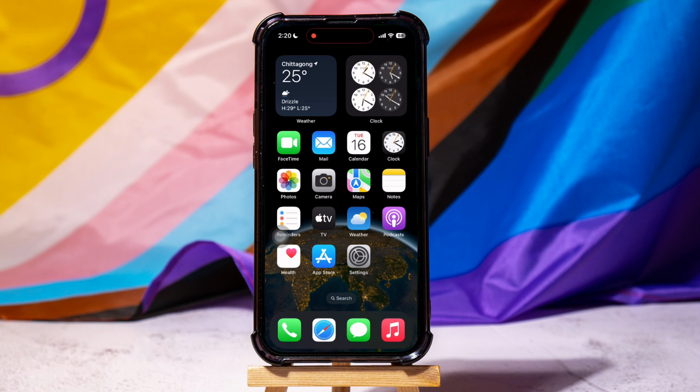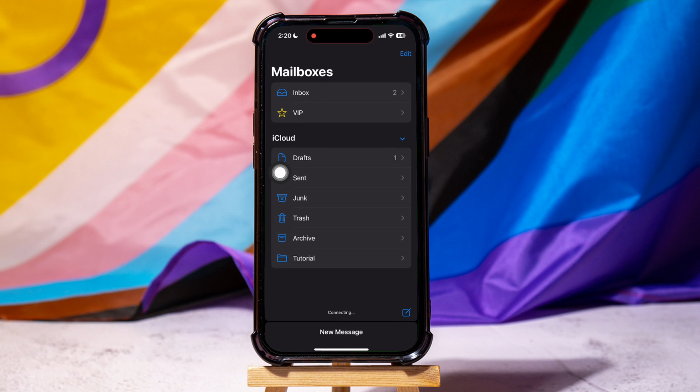How to delete emails all at once on iPhone. To get started, first of all go ahead and open up the Mail application on your phone. The Mail app allows users to manage emails from various accounts in one place.